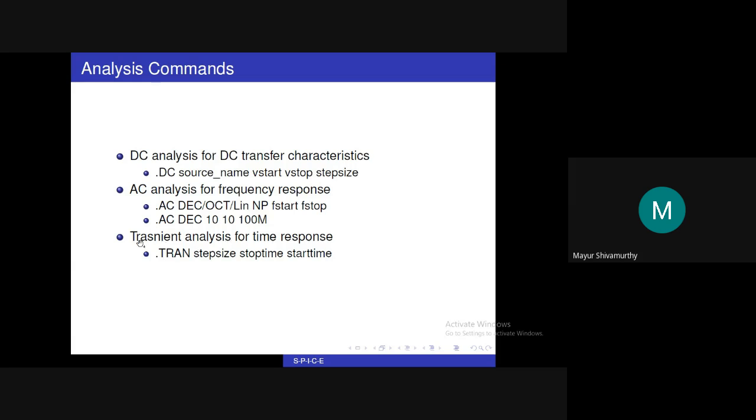Next comes the transient analysis. That is with respect to time, the x-axis being time. So dot tran is the keyword here. It takes the step size followed by a stop time. If you want to specify the start time, you can. If the step time is not given, it will take the default simulation step size.